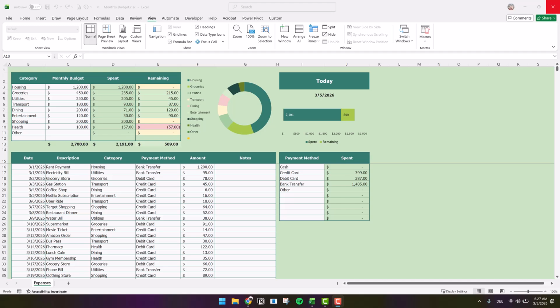Want a simple way to track your spending in Excel and see instantly if you're over budget? In this video, I'll show you how to build this monthly budget tracker from scratch, including automatic totals, category tracking, and a visual dashboard. And you can build this yourself even if you're a beginner in Excel.